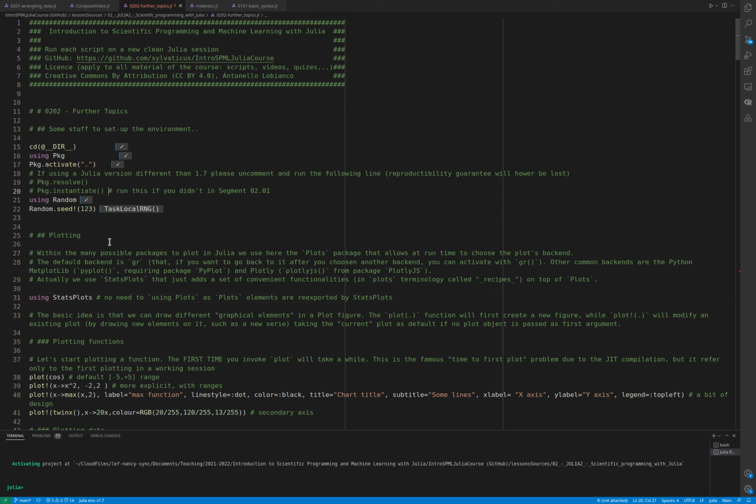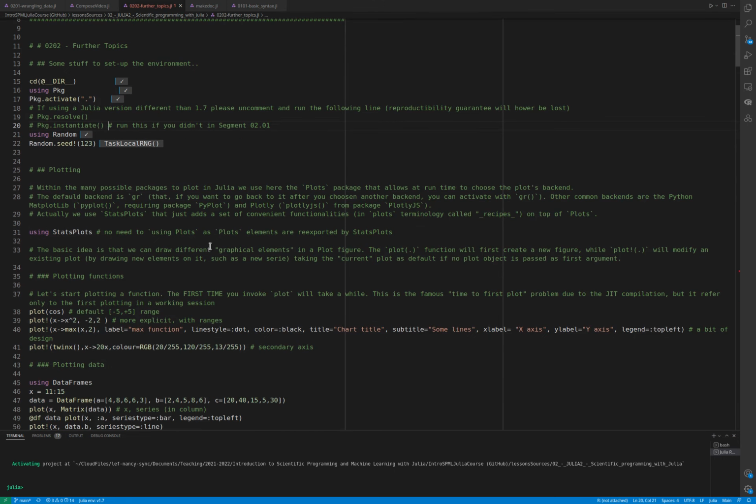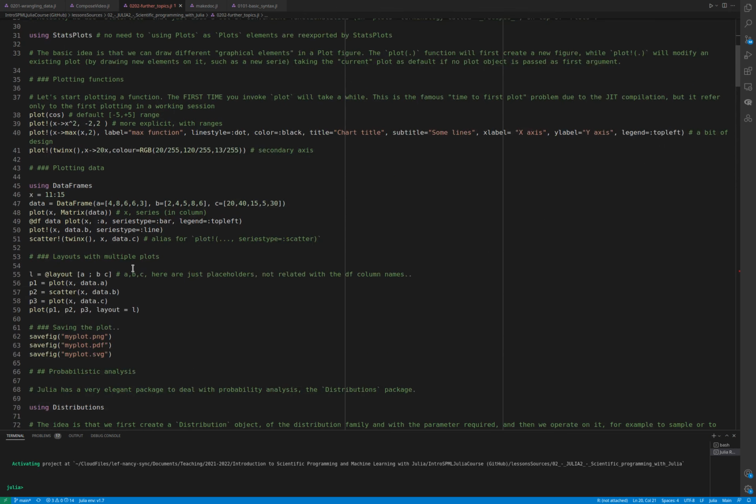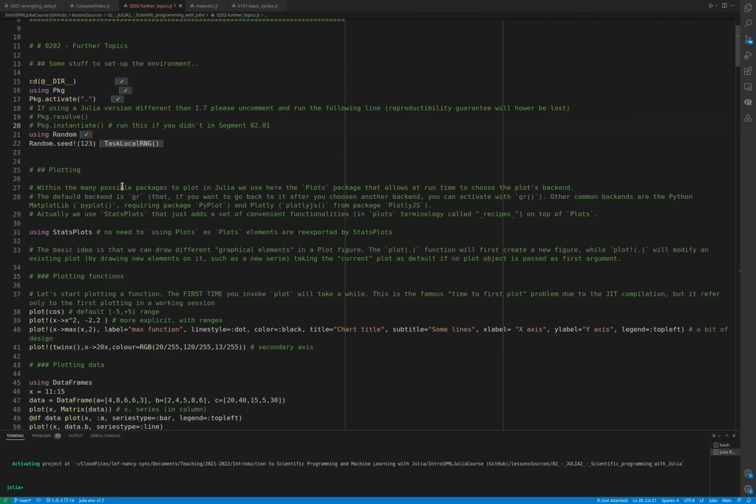The first thing we may want to do after we have some data is to try to visualize it, and that is to plot it. So here is a section dealing with plotting functions and data. In Julia there are many different plotting packages. Maybe it's a sign of the language still being young.